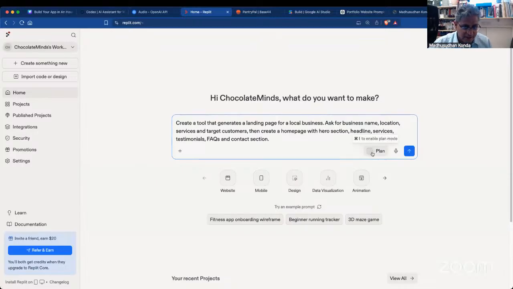Now you can still go with the plan mode. That means it will tell you what to do before it does the job, so you can approve it or disapprove it. But for me, I'm just going to say yes, you can go and do that one.